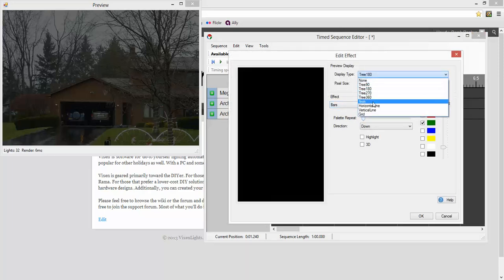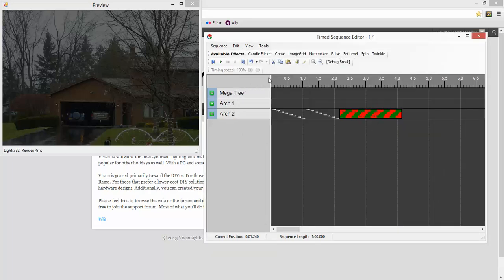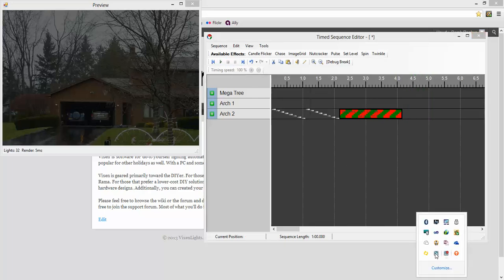Let's see, we're going to pick this to Arch 2 so we can see. So this is about what it'll look like, although we'll have segments in our arch instead of just 8 pixels. So I'll press OK there, and then watch the preview over here and we can see what it's going to look like. So that's how you add a multi-segmented arch to Vixen.